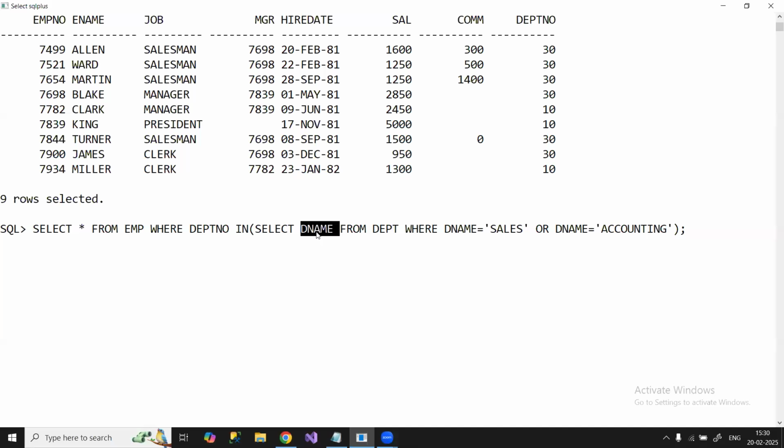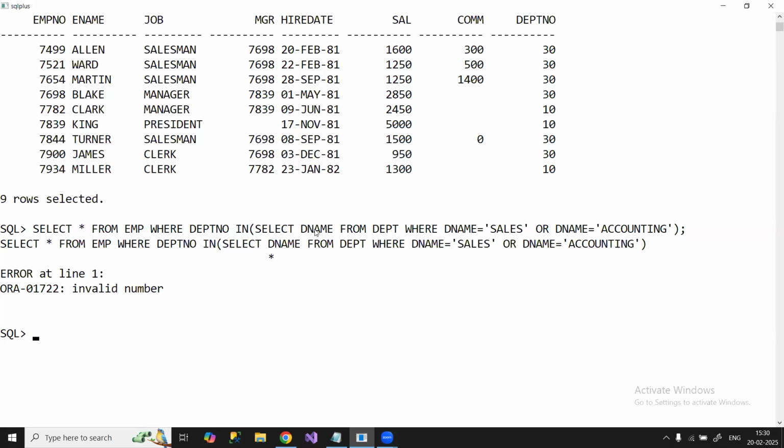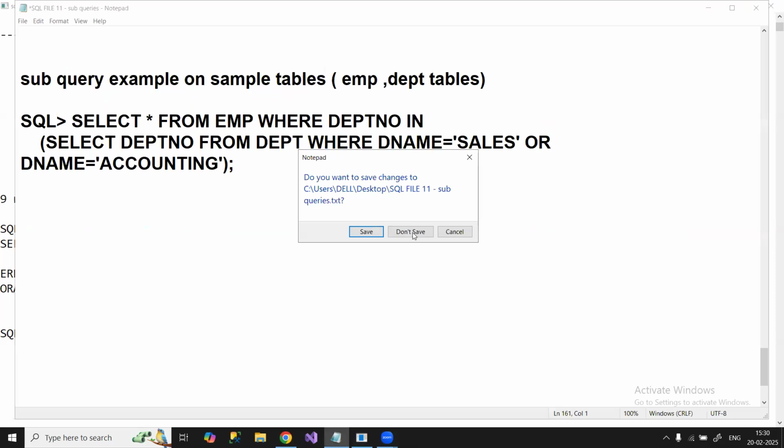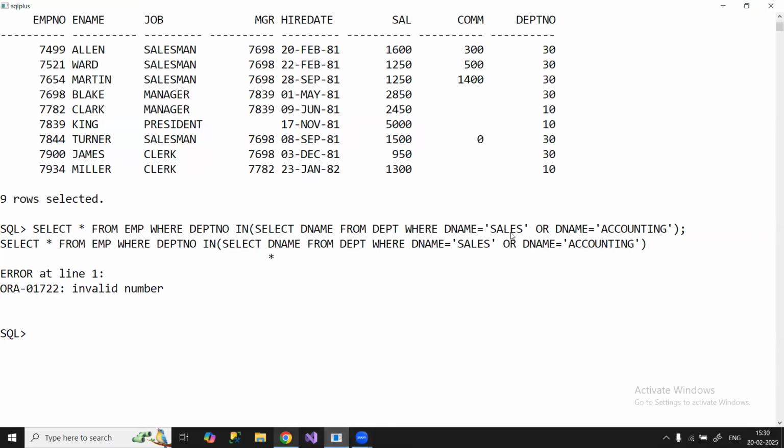Why no? Because here department number is there. Here you cannot give D name. If I give this, it is showing error. So in both places, a common column should be there so that we can transfer the values. So these are the examples using subqueries.